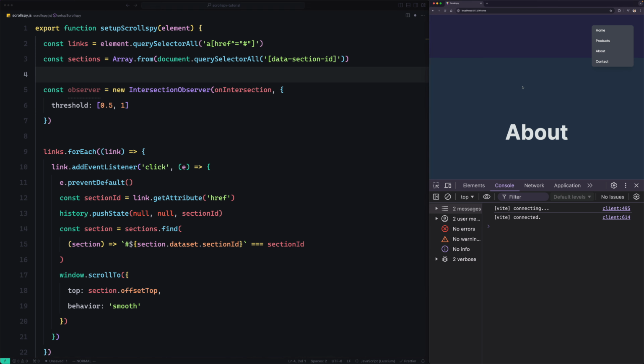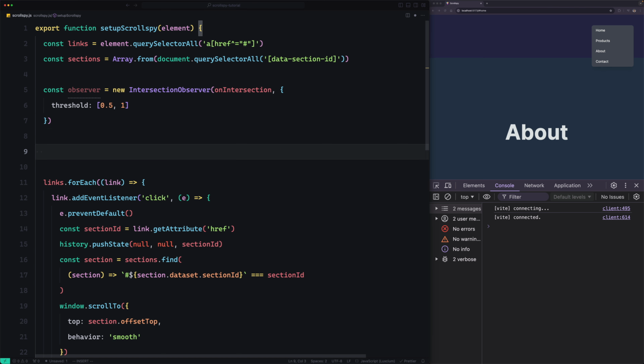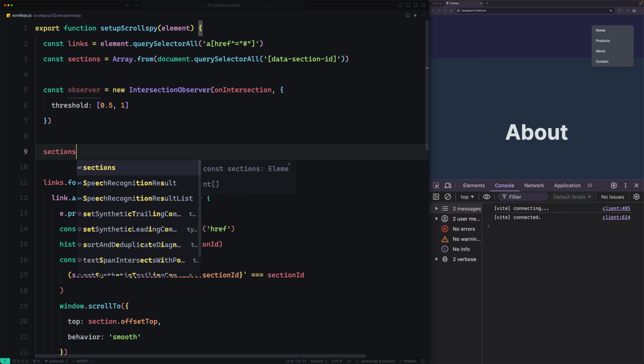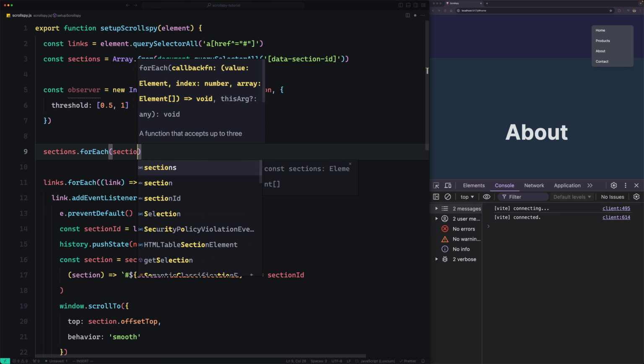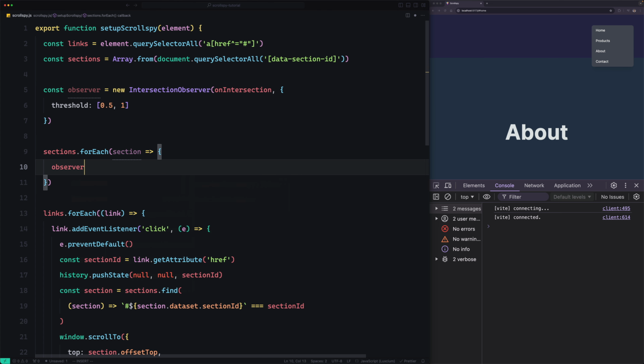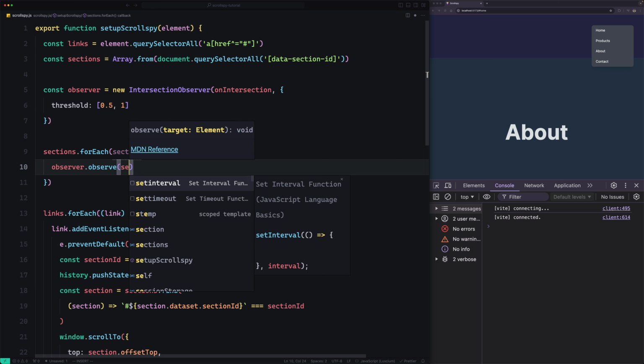And once that element intersects with the viewport, meaning once it enters or leaves the viewport, we can just fire an event and respond accordingly. So in this case, we are not observing anything. We have an observer, but in our demo, we want to observe all the sections here. So let's do that below. We're going to loop through all the sections by saying sections.forEach. For each section, we're going to say observer.observe and observe that section.